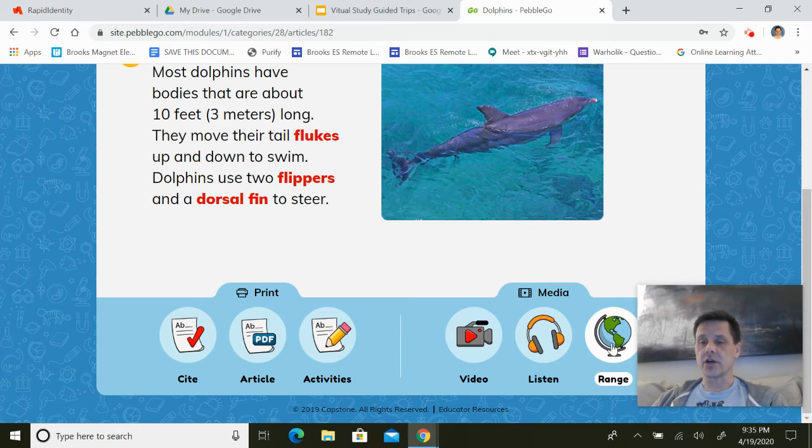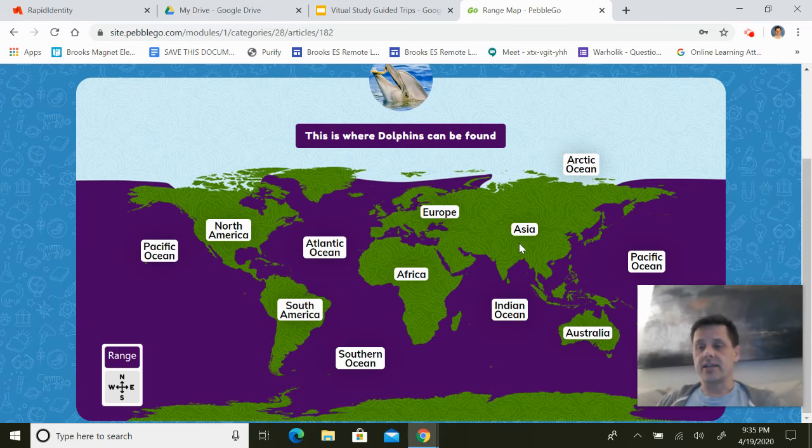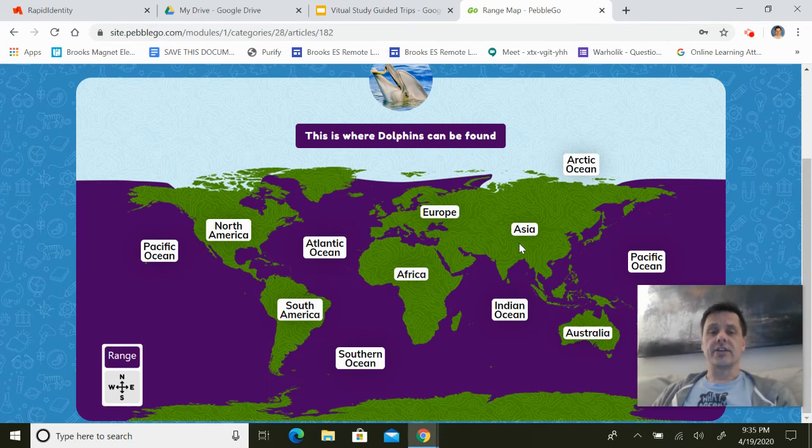The last one is the globe, and that's the range. That tells you where the animal lives. So anywhere in purple is where the animal lives, and you can see dolphins live pretty much all over the world. So as you're trying to decide if your animal lives in North Carolina or not, you can click on the range map. Right here in North America is where North Carolina is located. North Carolina is right here about where my cursor is. So if you see this area in purple, you know that your animal lives in that area, and that's a good animal for you to be looking at.